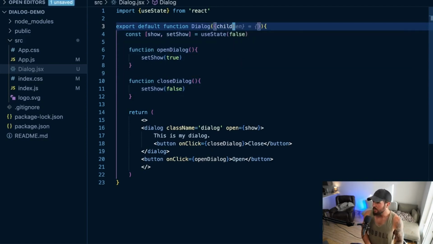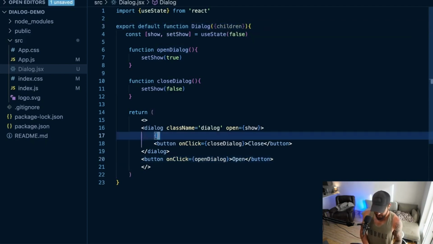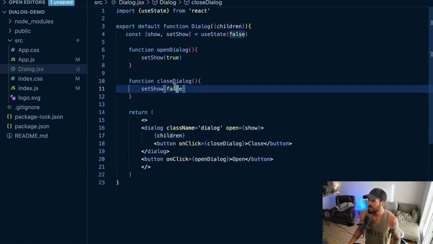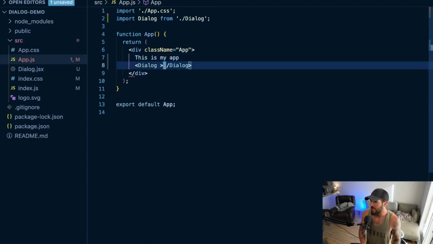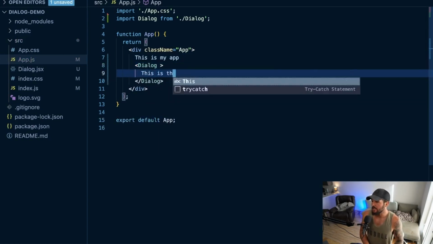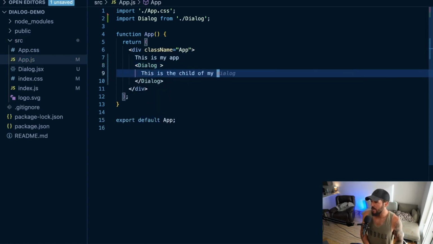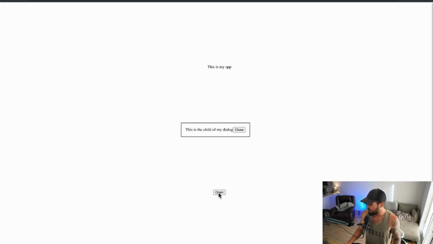And you can also imagine that you could pass in some different props here, or you could render out the children. Instead of just saying this is my dialog, I could say children. And then when I render this within my app, instead of just rendering it like this, I could pass in some children here, and I could say, this is the child of my dialog. And then when I go back to my app and I get off MDN and I open it, you see this is the child of my dialog.